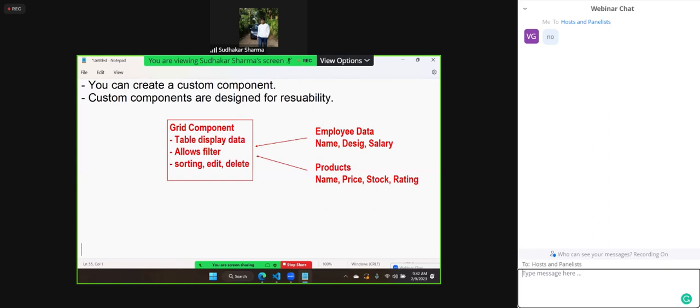If you are sending employee data, it should display how many columns? 3. And it should filter by name, filter by designation, filter by salary. And if you are sending product details into the same component, that component changes. From 3 columns, it will change to how many columns? 4. And this time it will filter by name, filter by price, filter by stock. So the component is only one, but it changes its behavior. That means functionality must change according to the situation.